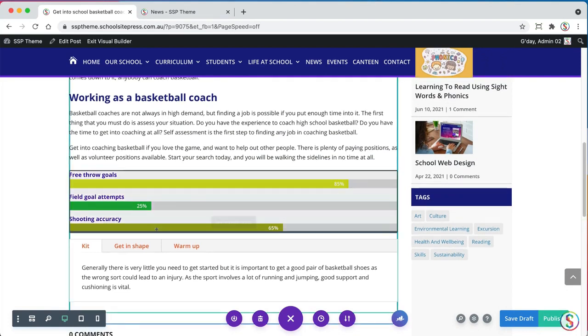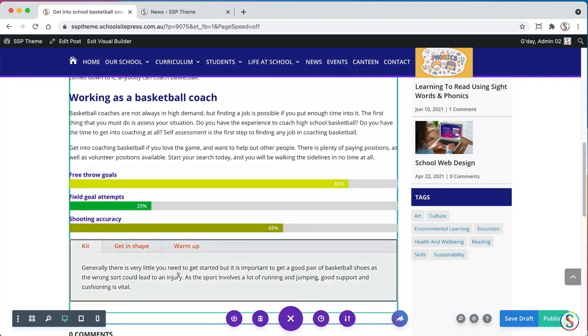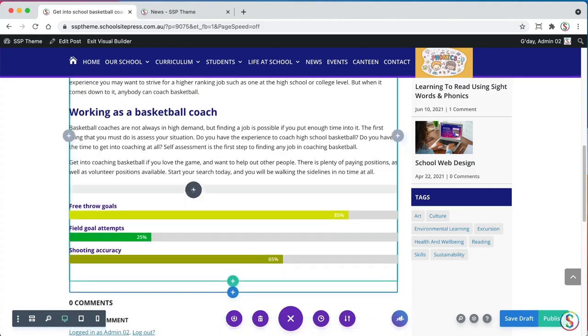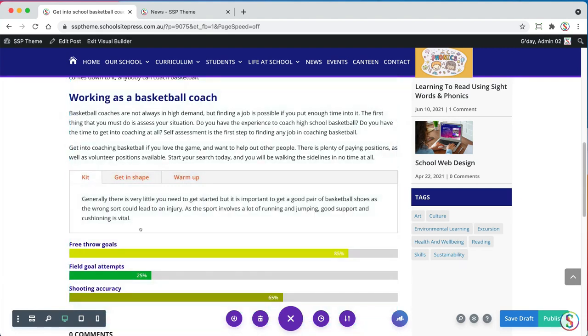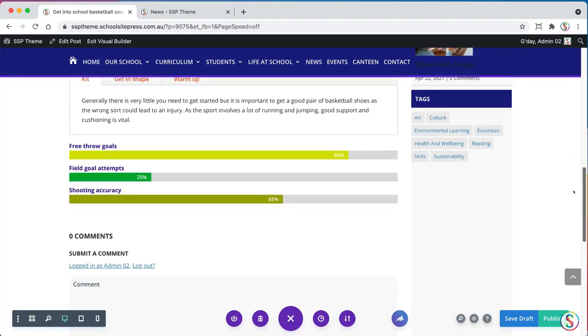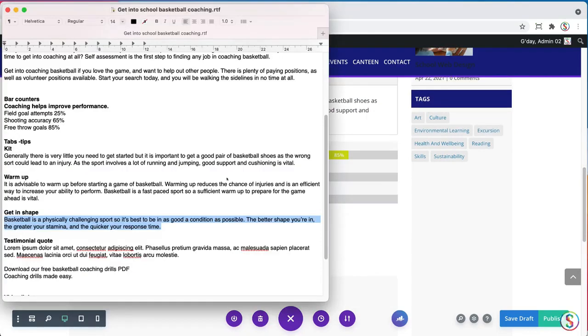Now just to show you, if you wanted to have the tabs above this one, again you just click on it, click on this drag icon and then just drag it above and move it into position wherever you want it to be. So we can do things like that if you want to.